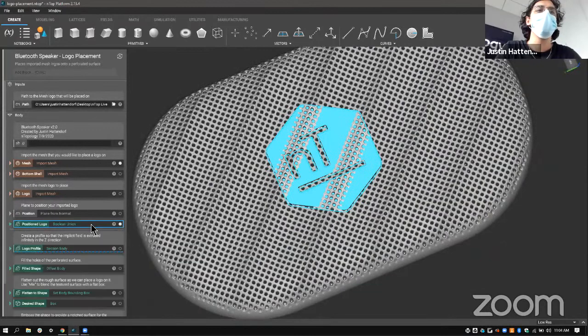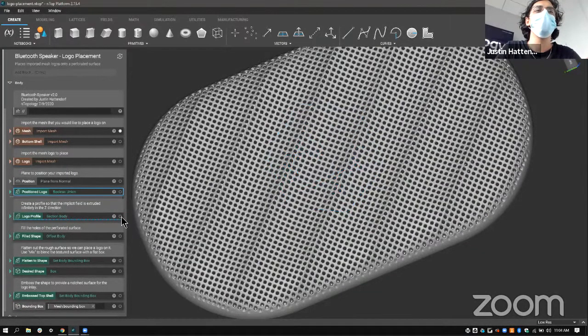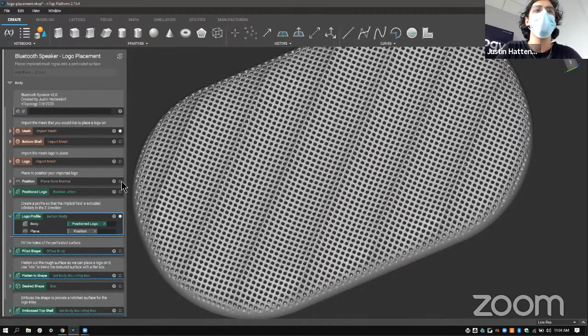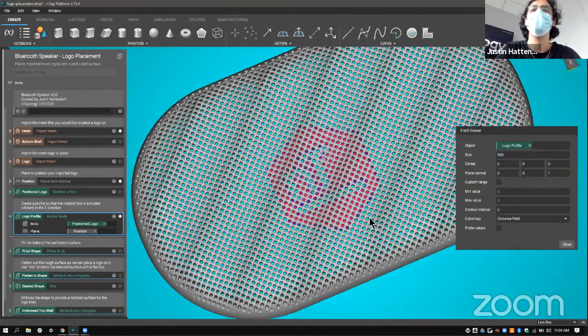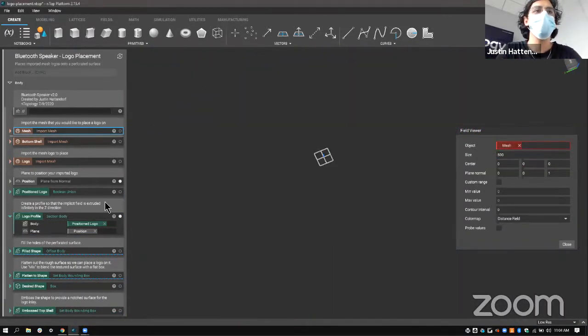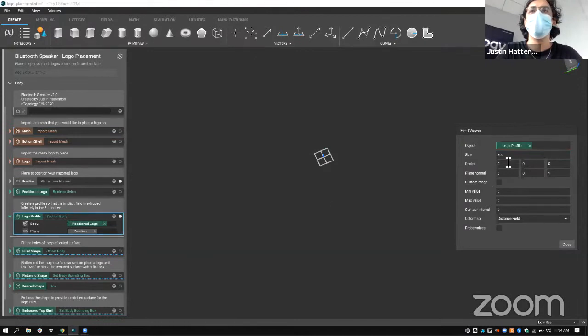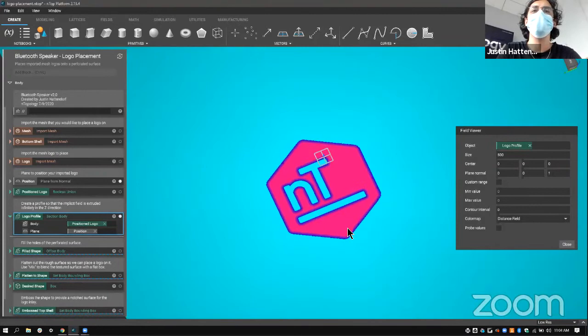The first thing I'm going to have to do is take a section of that body. What that means is, with the same plane as the position here, I can take a section. If I section the body, let's try this again, basically it looks like this. You can see the nTop logo here.